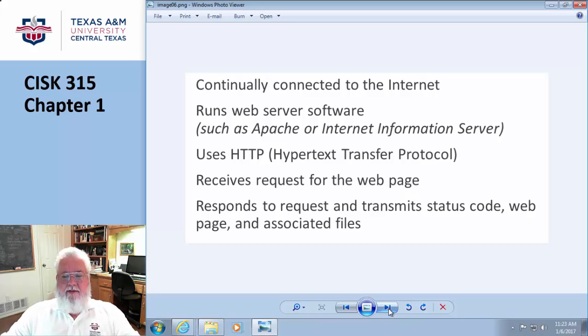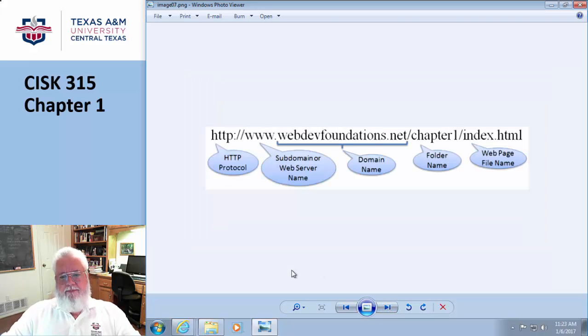Okay, the next thing we're going to talk about is the parts of a URL. This is kind of important. Here's what a typical URL would look like. The first part is the protocol. This could be HTTP or HTTPS. It could be lots of others. There's even one called mailto, where you can do an email address. Kind of cool, huh?